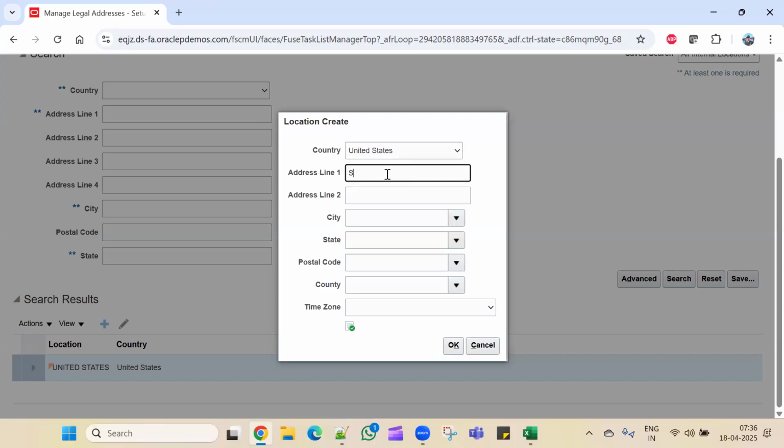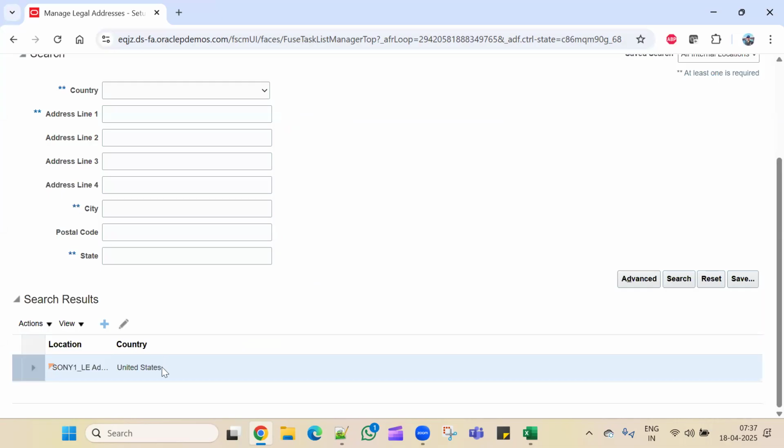Okay. Location. Legal entity address. Okay, just enter the city code and it will be filled automatically. Yeah, this is fine. Just click on the OK button. So we created one address.